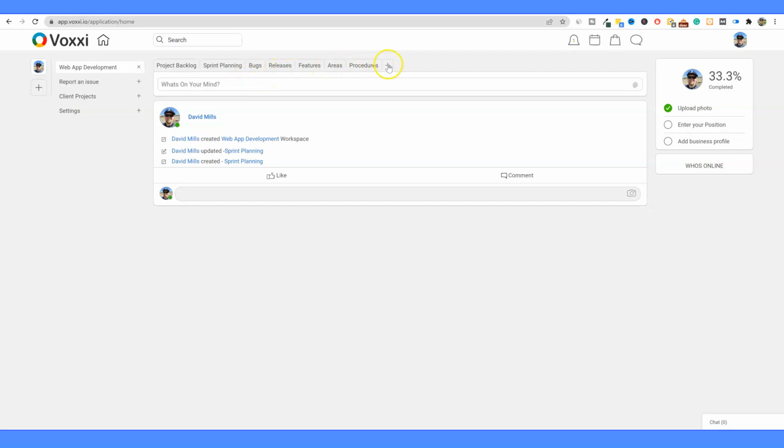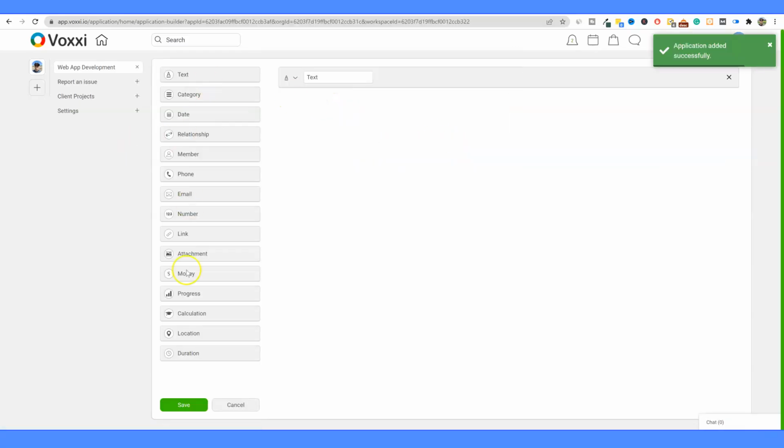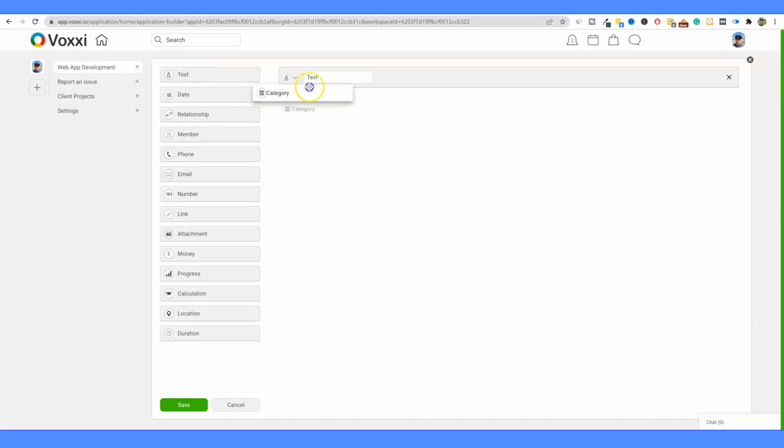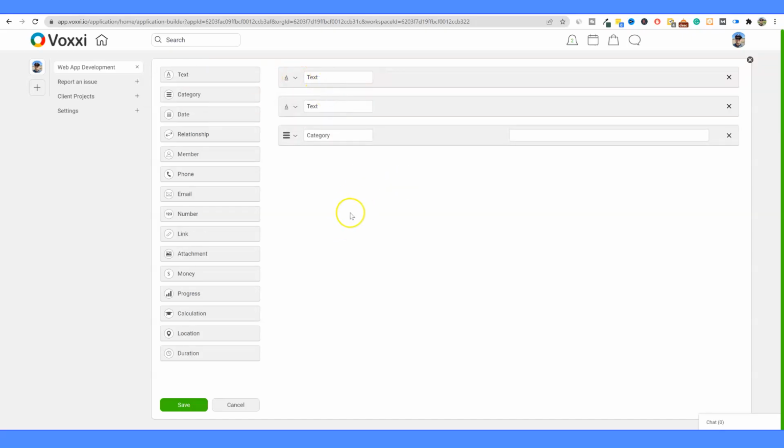So we can push the plus button here, and we can just say tasks. I'm just going to say tasks for now. And then you can actually, okay, so this is where you actually build your own type app, right? So you have text, category, date, relationship, member, all kinds of different things we can do here. Money, progress, calculation, location, duration. So we might want to go with like a category. And I don't know if they have, so that's text. If they have a template, so I'm going to push cancel right here.